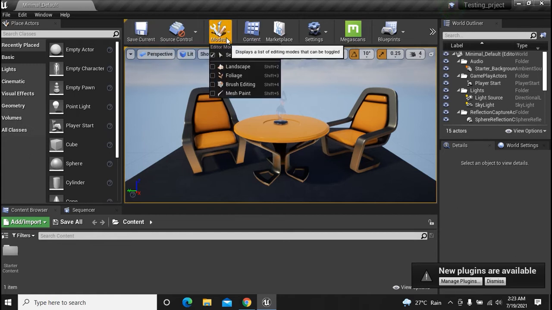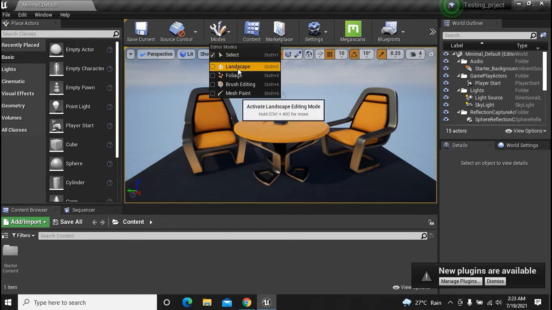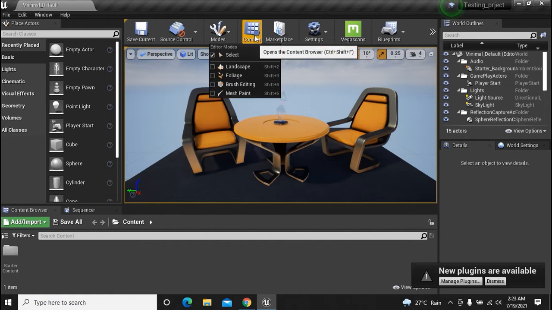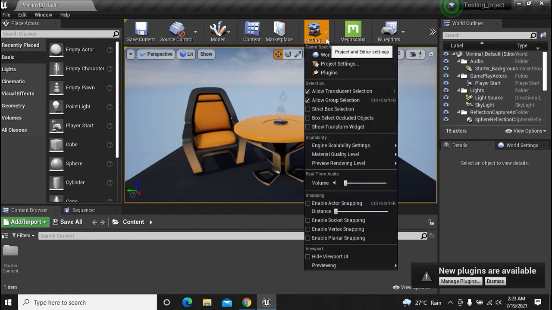If you want to create the landscape, you have to go with this, and if you want to select the foliage, there also you can create the jungle, forest, everything you can create using foliage. Brush editing you can also do, and the mesh paint is also here. And we can see this is the content browser, and you can directly access the contents. Marketplace settings are also in the Unreal Engine, where you have to use the great plugins, so you can access them from here.